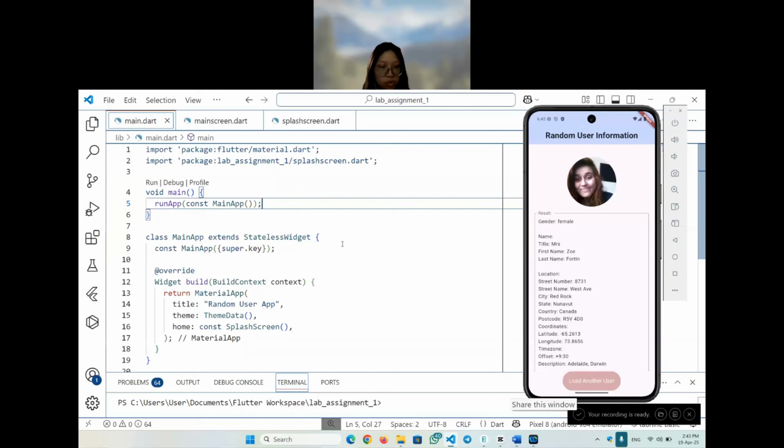This main file is the root widget of the app. It uses MaterialApp to define the app's title, themes, and initial screen. And this app starts with the splash screen.